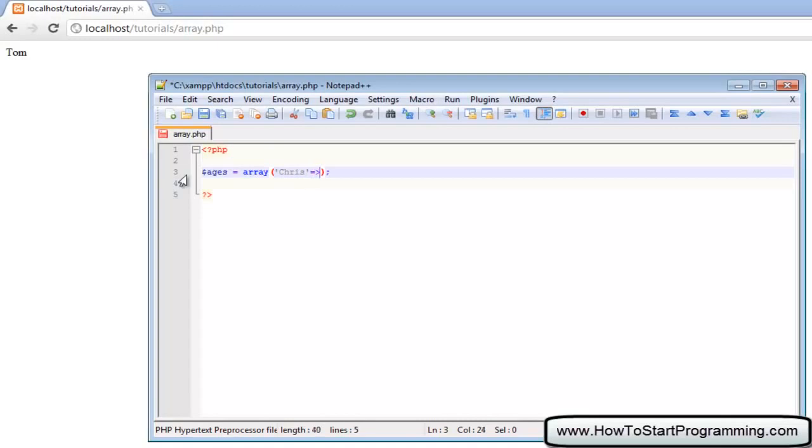So Chris, and then we put this equals, and then greater than sign. And now we type the value of the array. And for this, it is going to be 18. Then we'll have a comma. And then next name was Tom, I think. And then we're going to do equals, greater than. Tom's going to be 20. And then it was, I think, Bob, equals greater than, and then he's going to be 16.